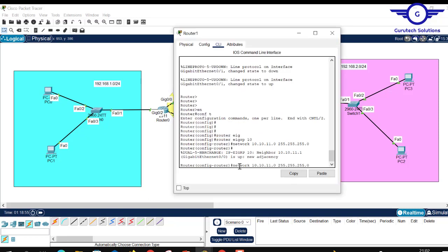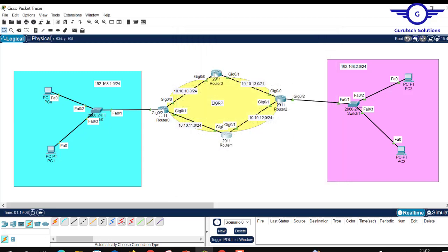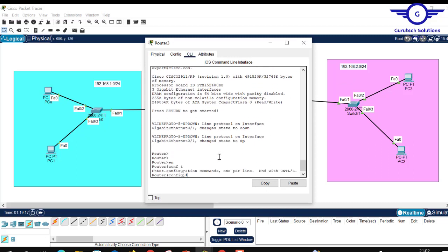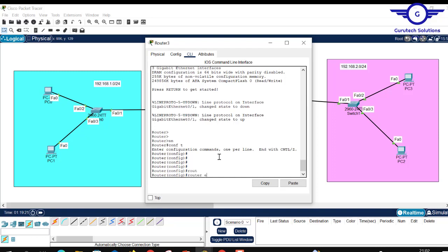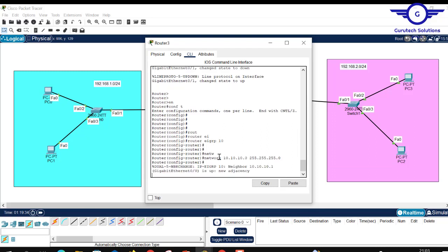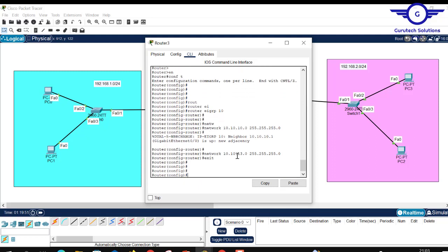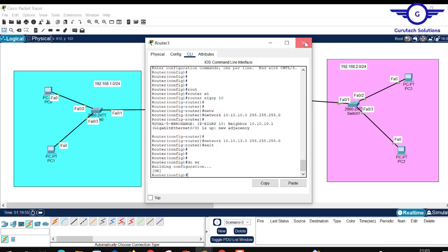So let's advertise another network, which is this, 12. Okay, exit, do write. Then I go to this router and advertise two networks, 10.10.13. Enable, config, router EIGRP 10, then network 10.10.10.0, 255.255.255.0. Hit enter. You see it also formed adjacency with the other guy. So let's advertise another network, which was 13.0. This one. Exit, do write.